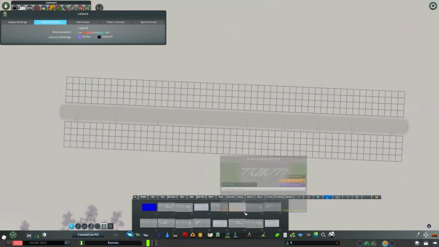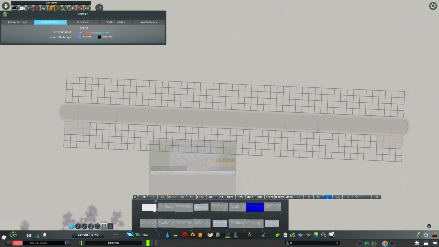Next, we're going to go ahead and put in the parking spots. We're going to use this street parking 4x2. It's an angled parking spot that packs a huge level of detail. And don't worry, I'm going to list all the mods and assets that I use for this build down in the description. So if you want to go and make it yourself, you're able to use the same exact mods and assets that I did.